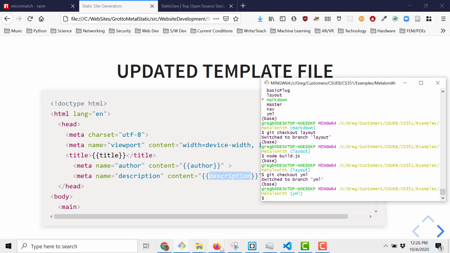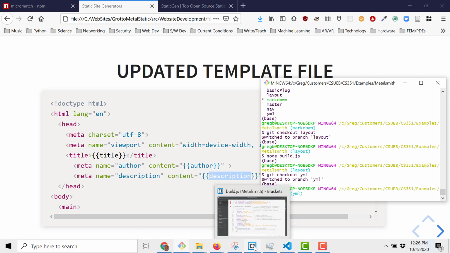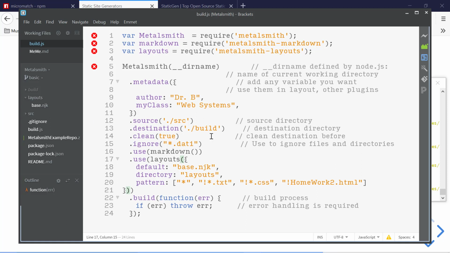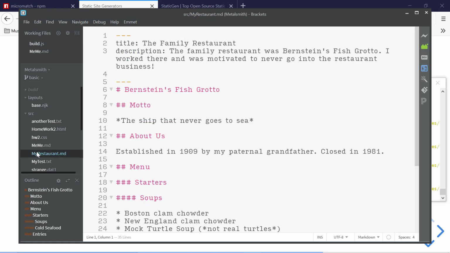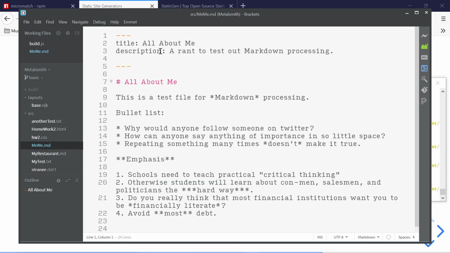Now, let's take a look. We went to the YAML branch. Professor, yeah. Nothing really changed here. No, it didn't. Let's go look at the source. Let's look at my restaurant. Ooh, we added a bunch of stuff. We added that title block. We did it here too.